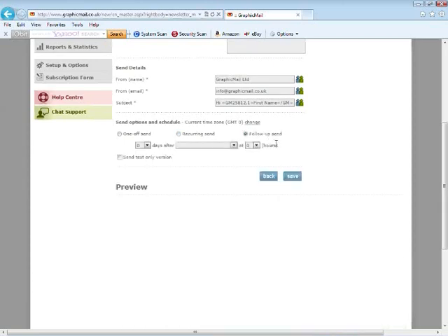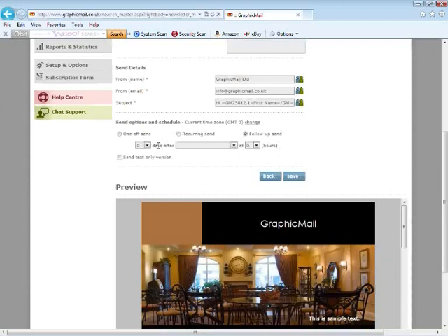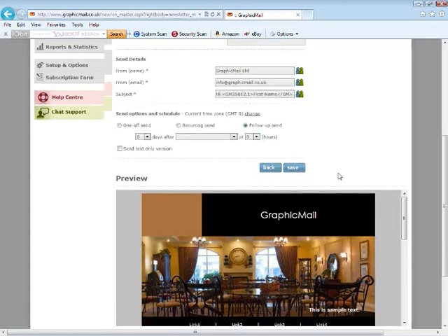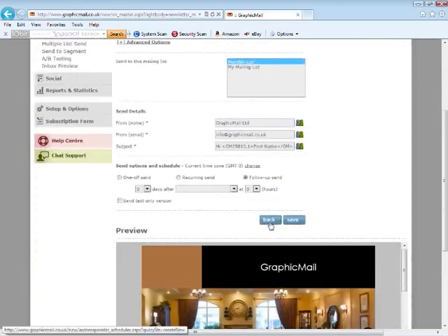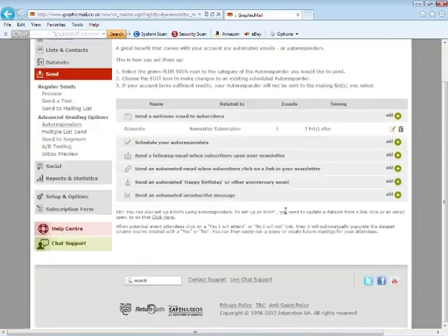You can have a follow-up send as well, so if you want to do another send straight after it, then you can select after whatever different mailing list you would like, newsletter, and then add the hours as well. So that's a quick view of that one.